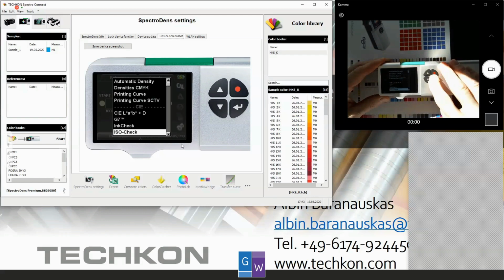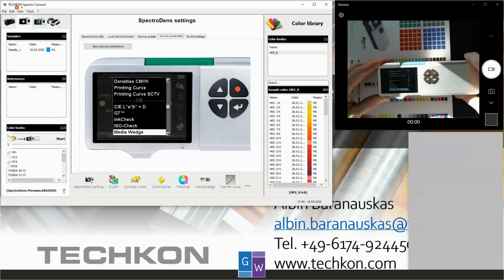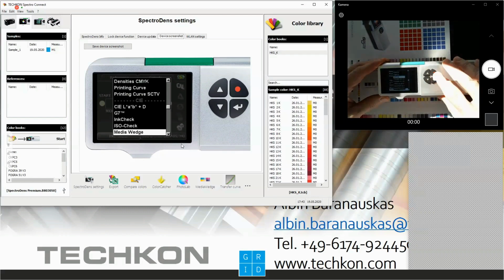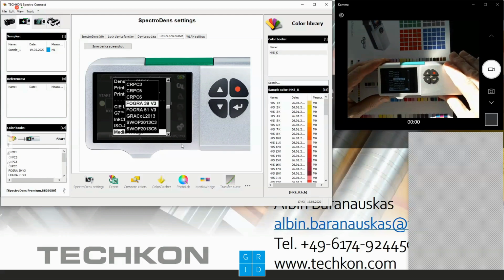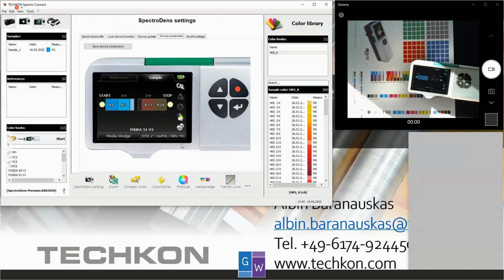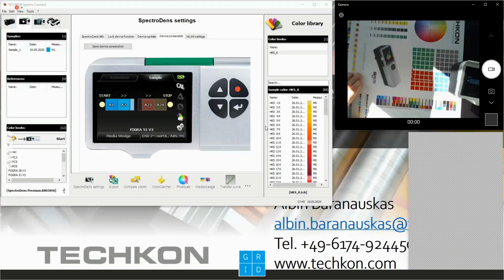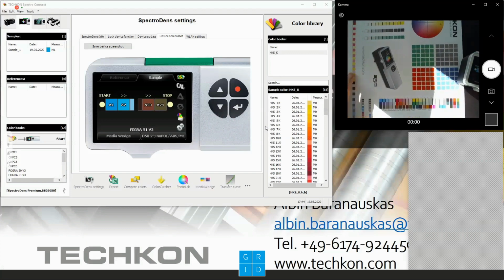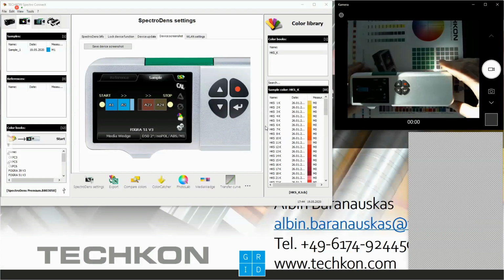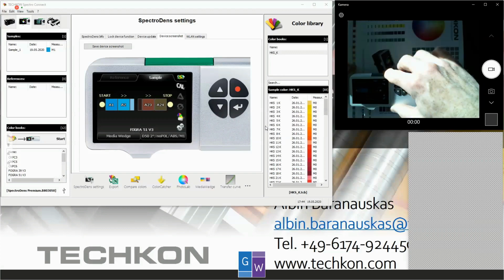If we go from the ISO check to, let's do the media wedge, that is something you can check if your proof is a contract proof. Then we have all these FOGRA tables, also supporting this type of reference values. And now I'm going back again to the camera so that you can see how I take the measurements on the FOGRA media wedge. It is a 3-line control element.